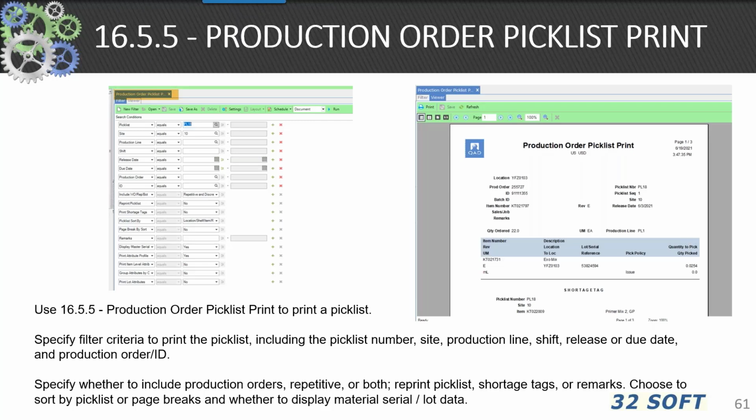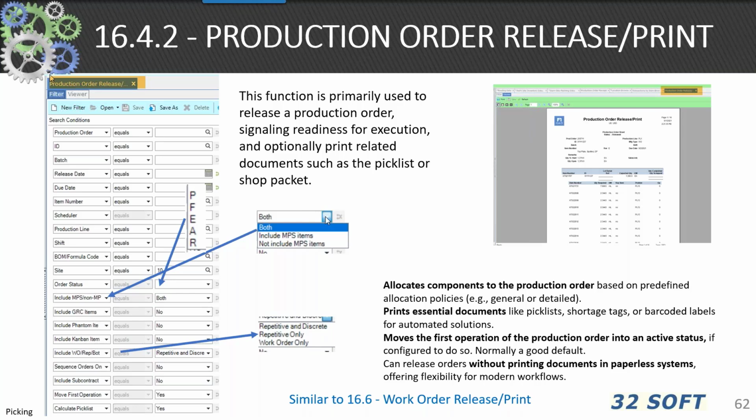whether to display material. The 16.4.2 production order release and print is normally used to release a production order, signaling readiness for execution, and optionally print-related documents such as the pick list or the shop packet. This is similar to the old 16.6 work order release and print for orders.